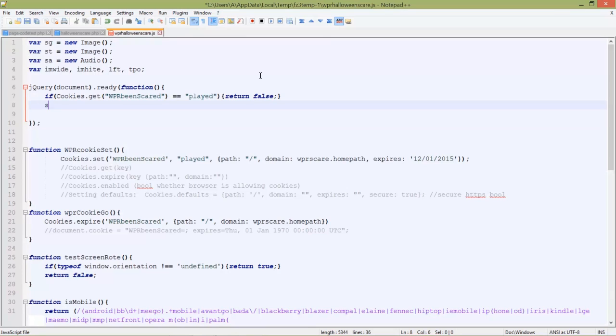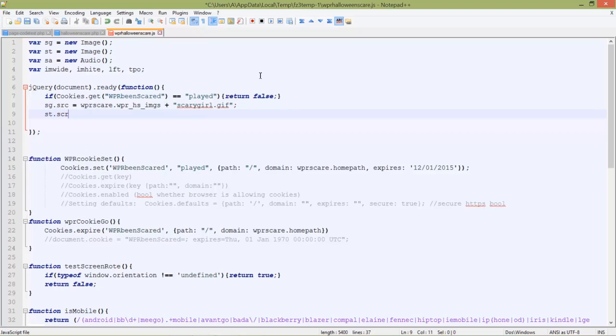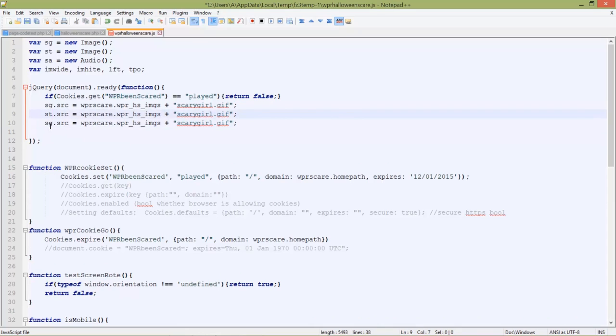So let's go ahead and define our sources. sg.source is going to be the scary image in the middle. So that'll be wpr scare.wpr hs images, which is our path to the images, and the title of the GIF that we're using. Then let me just copy and paste, this will be quicker. This is ST and this will be SA. This will be audio. And this here is going to be static. This is a static GIF that we created. And this here, I titled mine scaryhalloween.mp3. Those are the sources for those.